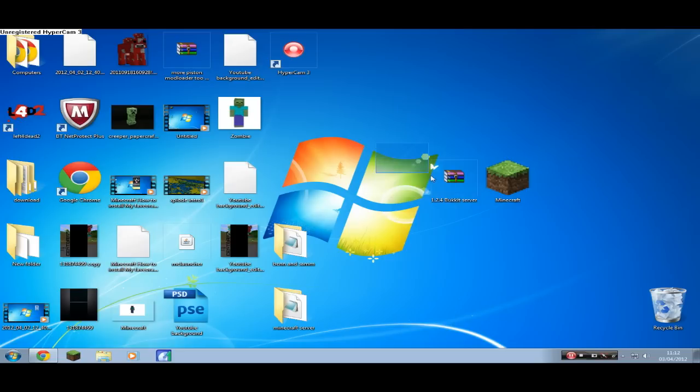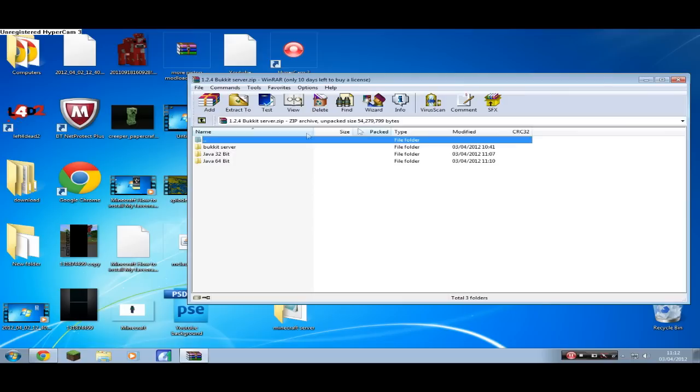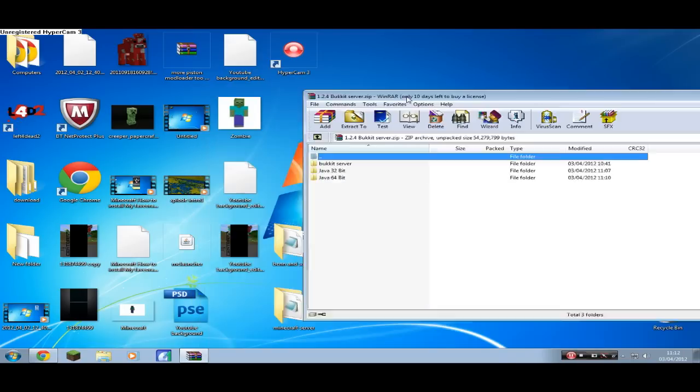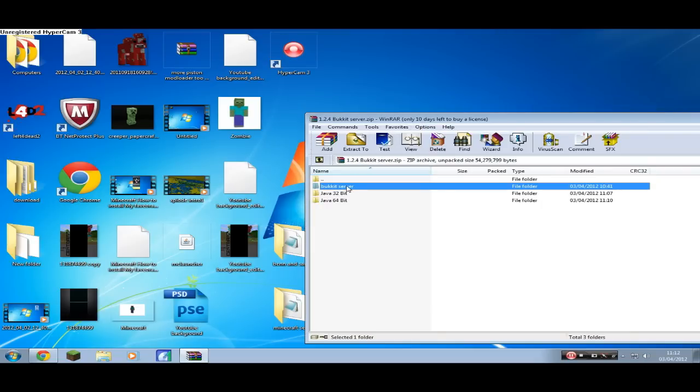So after you've downloaded the Bukkit server from the link in the description, just open it up. You want to extract this folder to your desktop or wherever you want the server to be. That's the main file, and then these two files, you don't need to extract them, but you need to find out what bit you are.